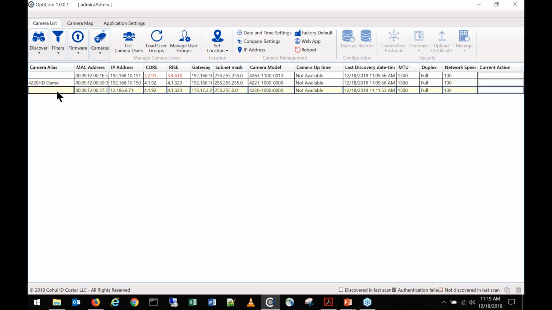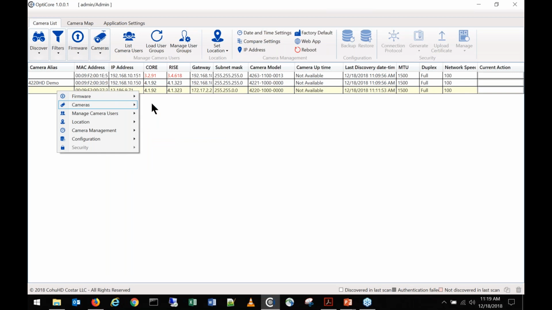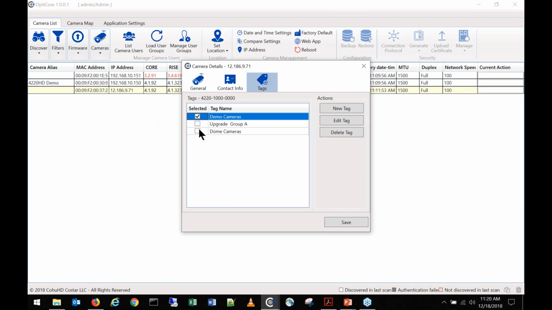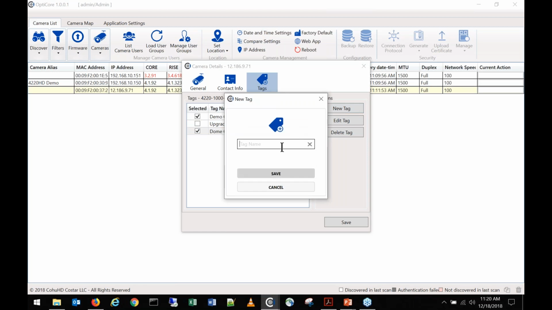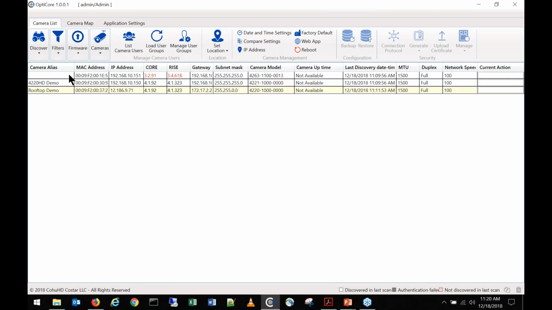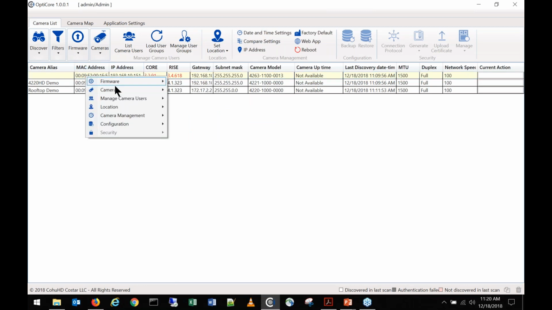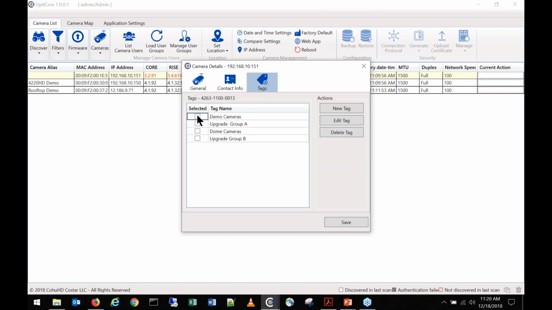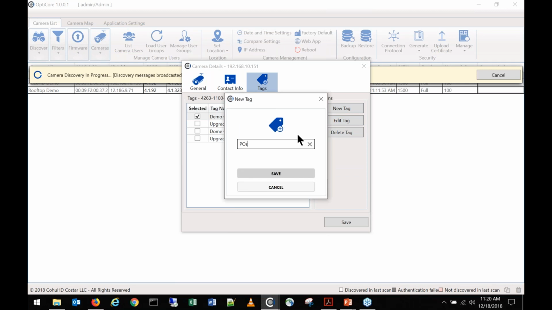So let's go ahead and we'll add a couple more details here. So this is a rooftop demo. And I know it's a demo camera and it's a dome, but I want it to be a part of upgrade group C. So by going in and defining these details, it's going to make our lives easier when we view cameras on a map level, as well as when we go in and start to do firmware processing. This one is a demo 4260 HD, and it's a demo, and this one is a positioner camera.